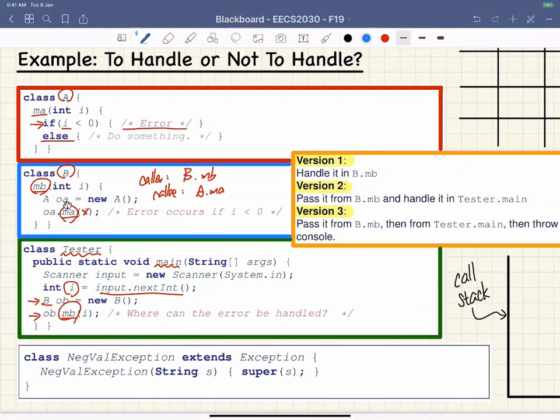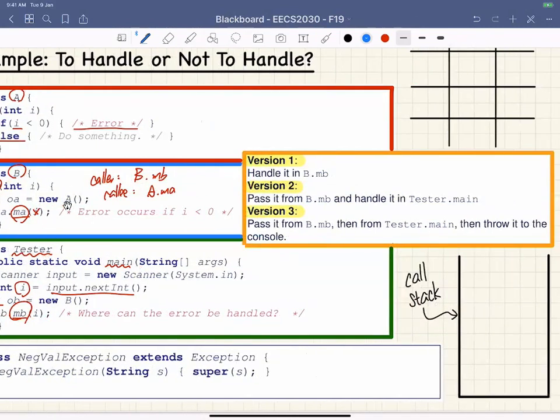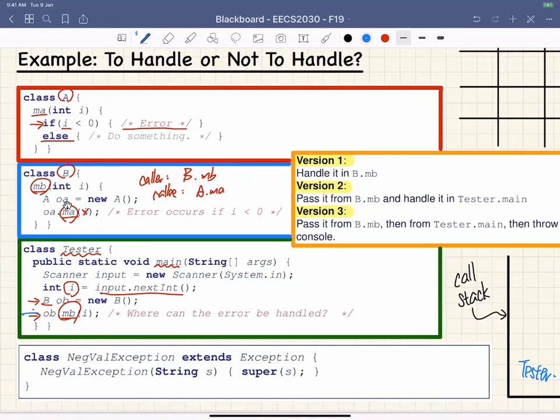So now, when we start, we're going to start with the tester, which has the main method. This is the entry point of execution. So when you think about the call stack, it's going to be Tester dot main. So this is the starting point. And at this line over here, we're trying to call mB.